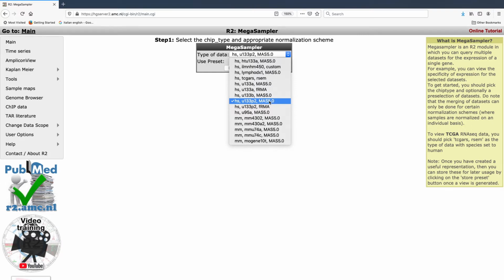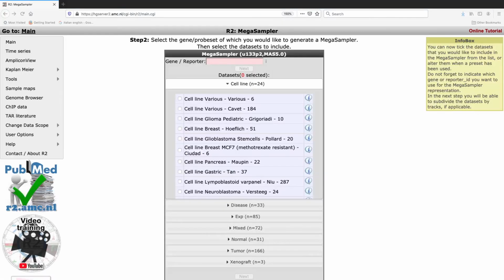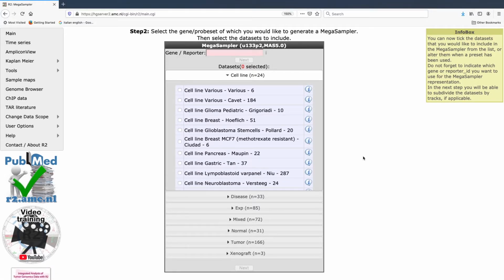So for this example, we're going to be using the U133P2 Affymetrix array platform with MAS5 handling, but you can see that there are multiple other datasets or dataset types that are possible to choose. So we're going to select this one and click Next. So in this panel, you are then presented with all of the datasets that have been run on this Affymetrix platform with the MAS5 handling.